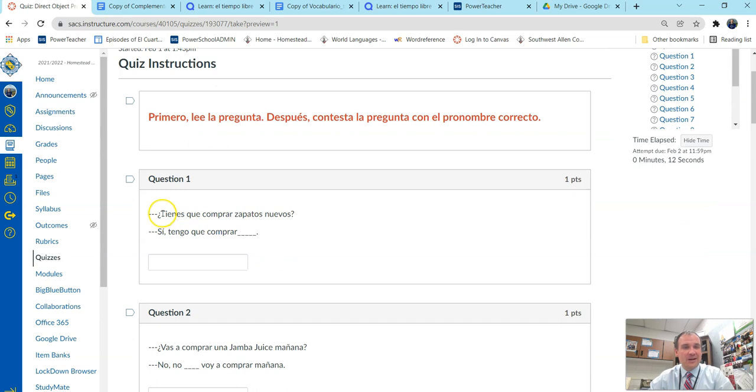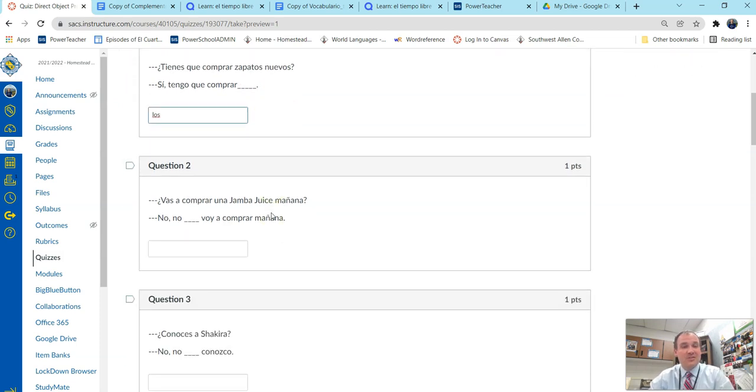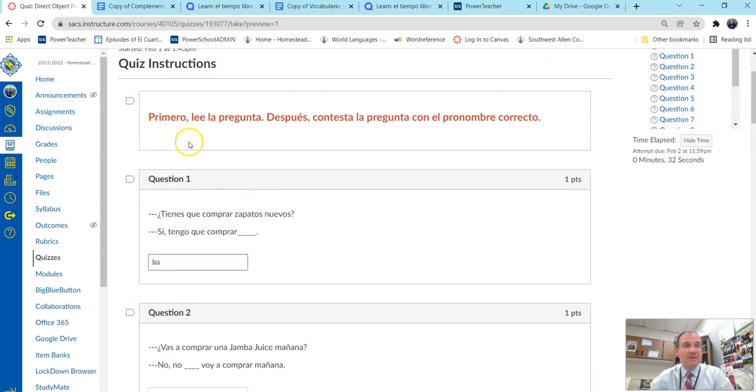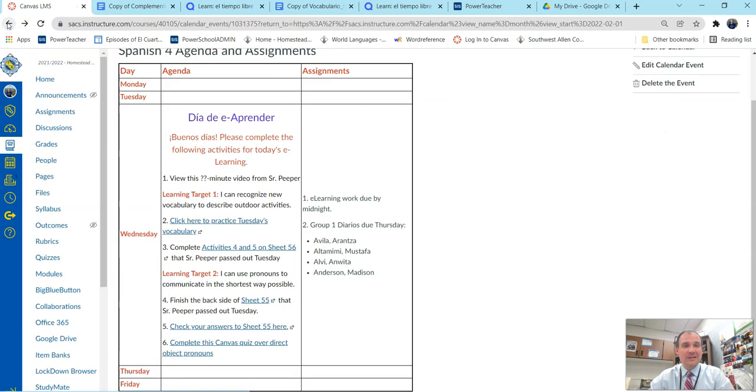For example, ¿tienes que comprar zapatos nuevos? And the answer is, sí, tengo que comprar. Well, we want to get rid of the word zapatos nuevos and replace it with a pronoun. So we would need to choose a pronoun that is masculine and one that's plural. So sí, tengo que comprarlos would be my response. So there are 15 questions here that use the pronouns we've been working on. Once you finish the quiz, that pretty much wraps up our e-learning for today.